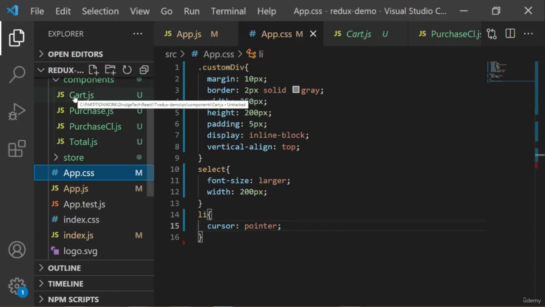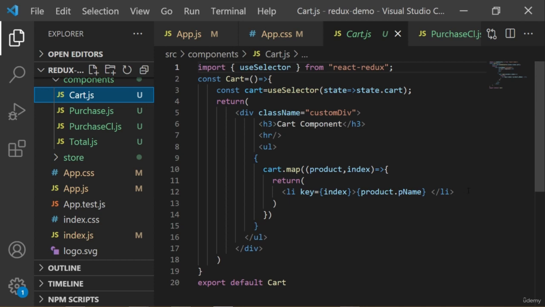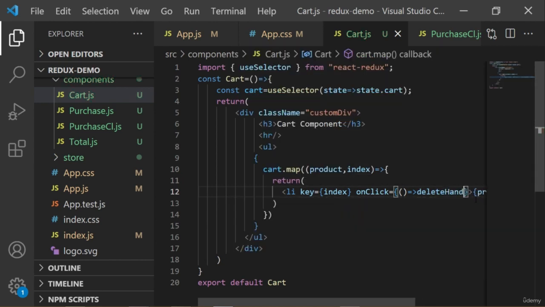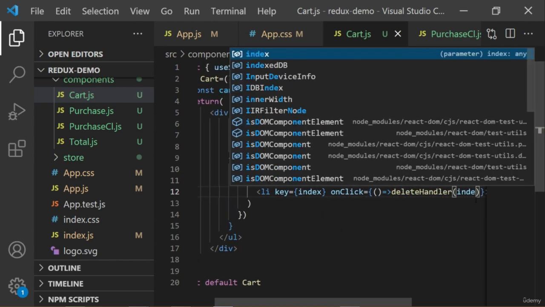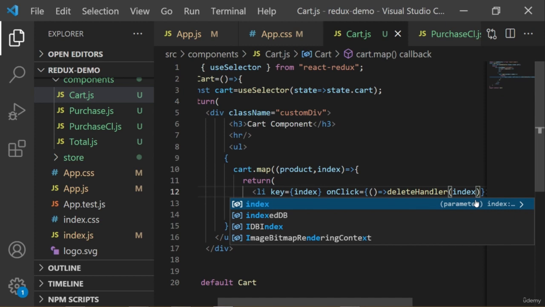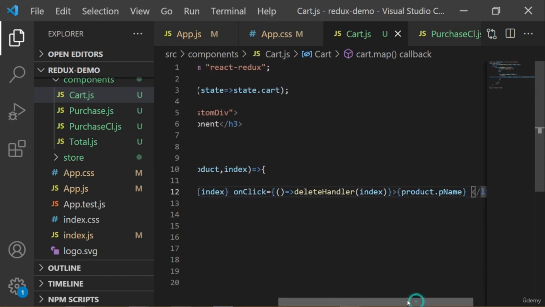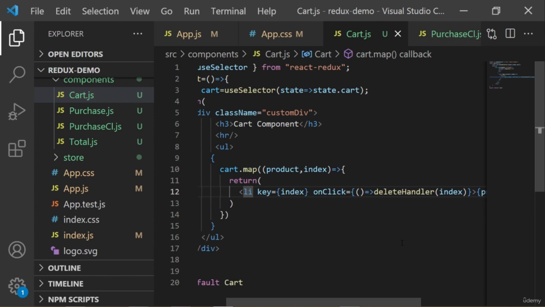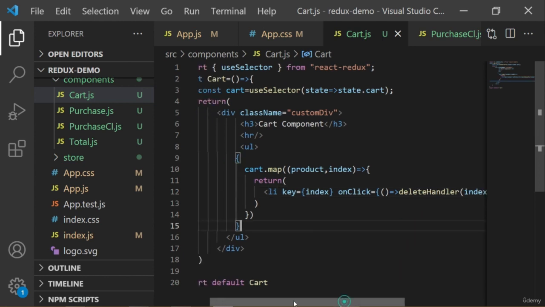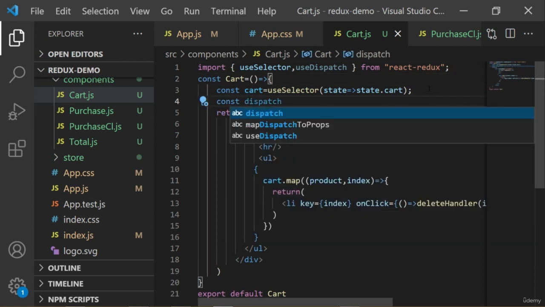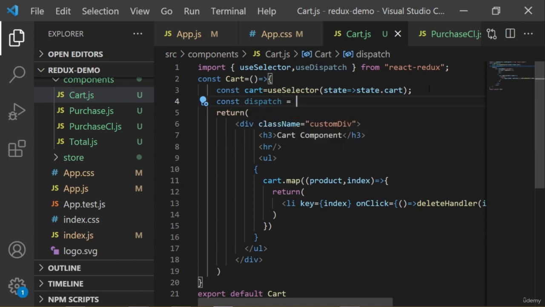Now let's go to the cart.js where we want to implement the logic. So when an item is clicked, we want to delete that clicked item. So here in the li, I would want to have onClick event, and I'm going to have a delete handler. Now because we are implementing the deletion, I would prefer to pass the index, because the item clicked, that is the index number, will give me the reference of that item, and that will be easy for me to remove the item from the cart array. Let me import the use dispatch and also create the object. I'll say const dispatch is equal to use dispatch.